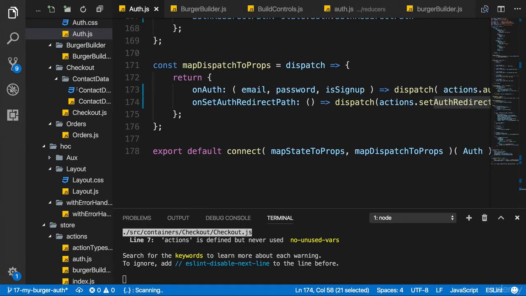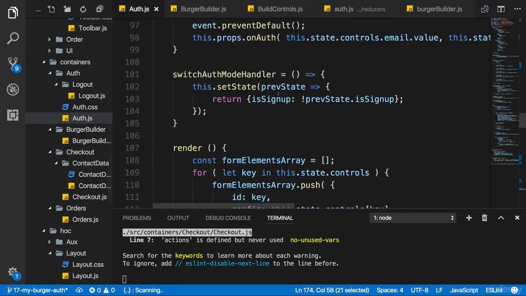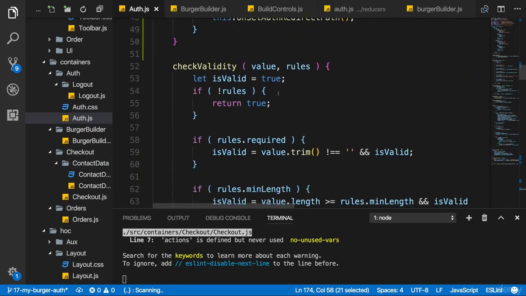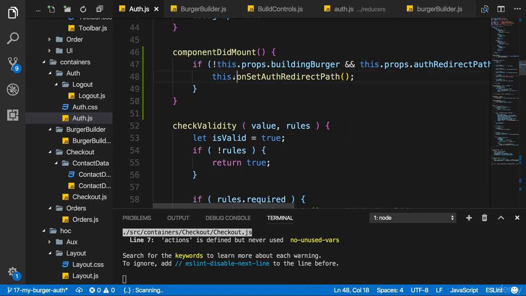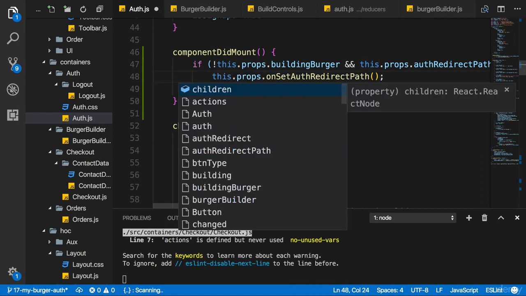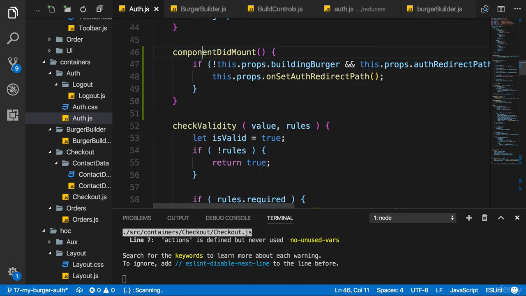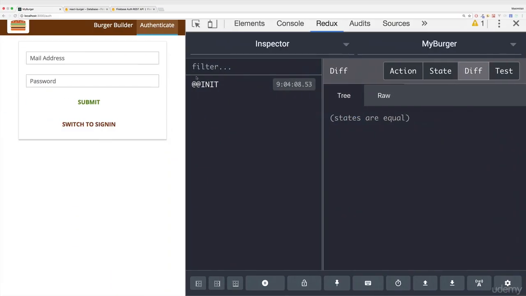It's not a function. It makes sense. This should be this.props.onSetAuthRedirectPath. We're of course accessing this on our props because we set it through mapDispatchToProps. With that, fix this bug, go back.